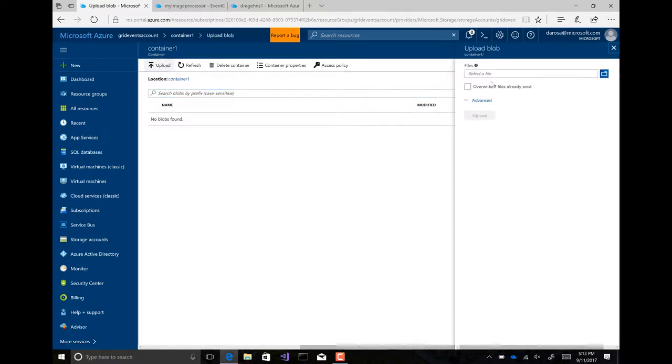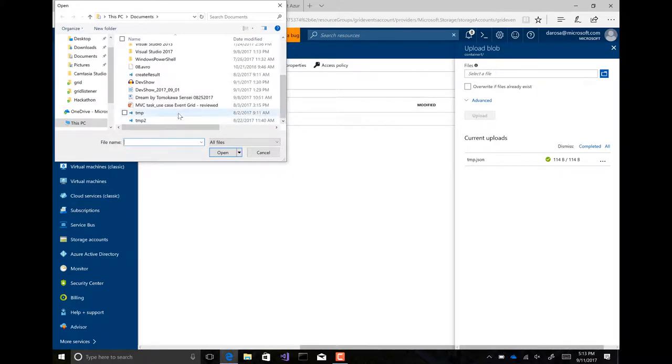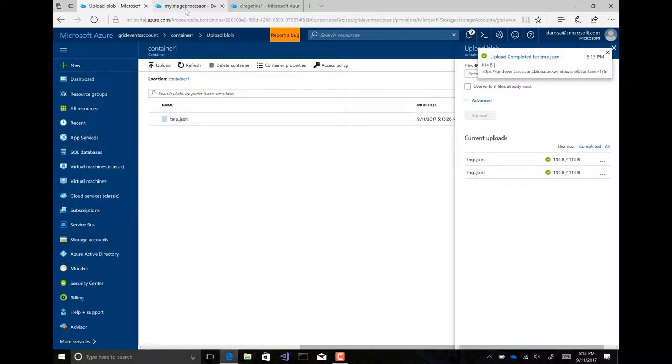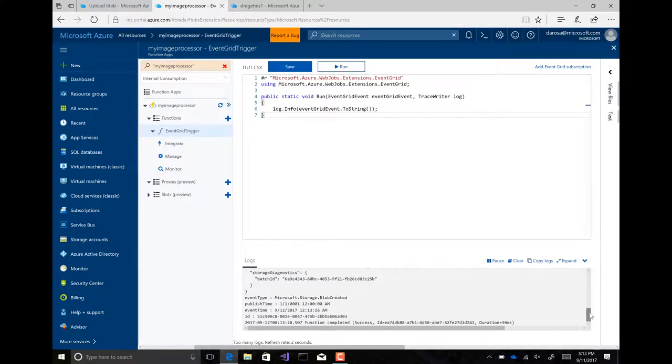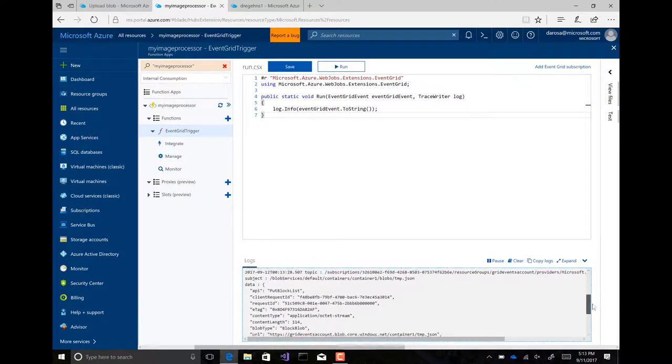Okay. Let's see here. So I click upload, find a file. Just grab some file from in here. Temp. Yeah, always the most useful one. The best name in the world. And by the time I come back in here, you can see the event just fired. It's a blob create event. Boom. And I'm subscribing to create and delete.